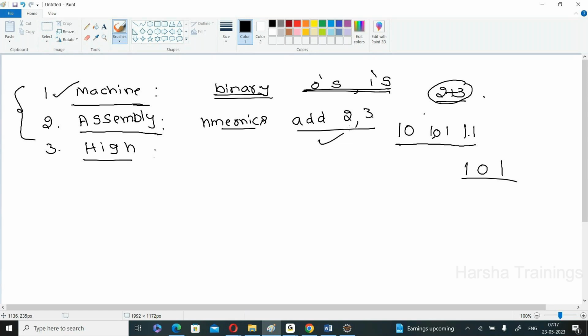Again, this is also a problem. Compared to machine level, it is better, but it is also very difficult. Why? Add is also not our regular usage term. Yes or no? For each and every term, multiple instructions are there. It is very difficult to remember multiple instruction sets. Add, MUL, SUB, LOAD, STORE.